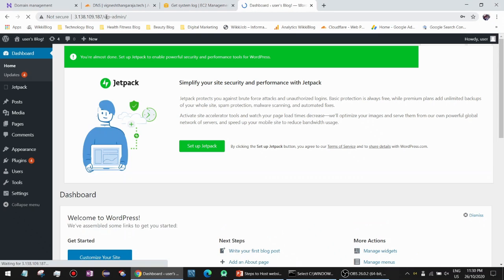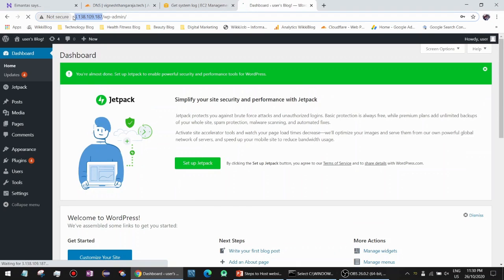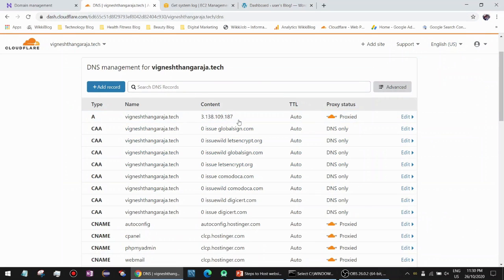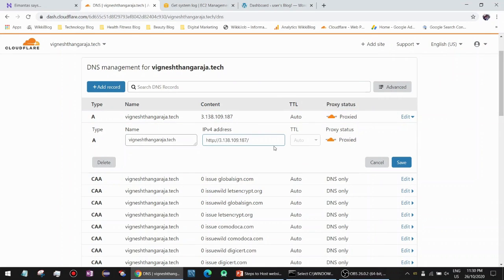Wow, interesting. So copy that domain name here and paste it into Cloudflare. So yeah, sorry, we already entered the name, right? Click on save.